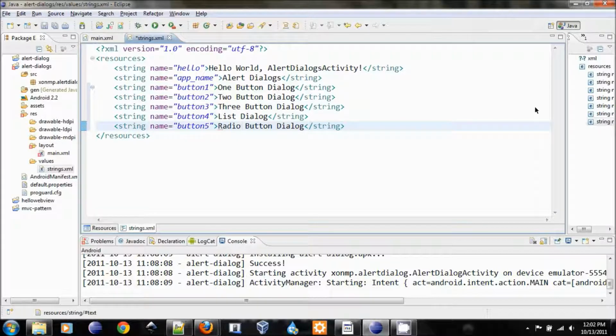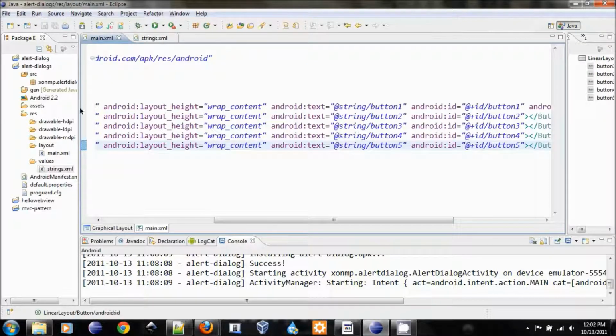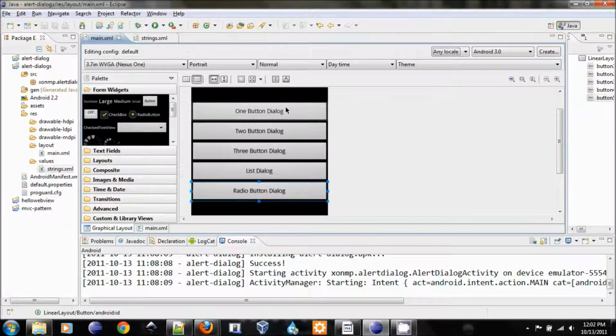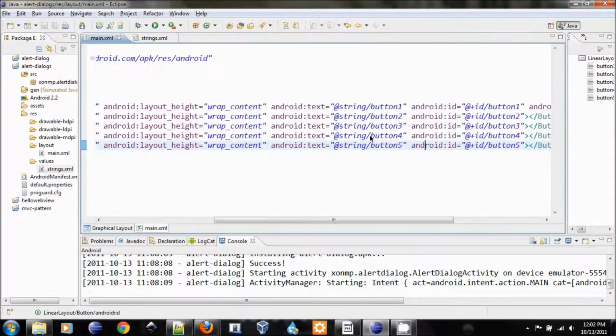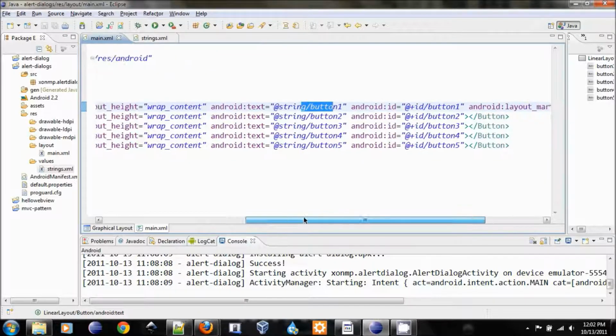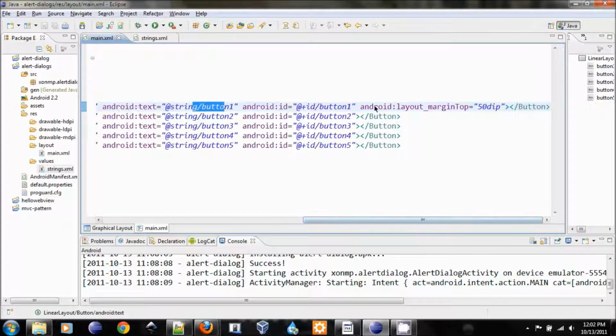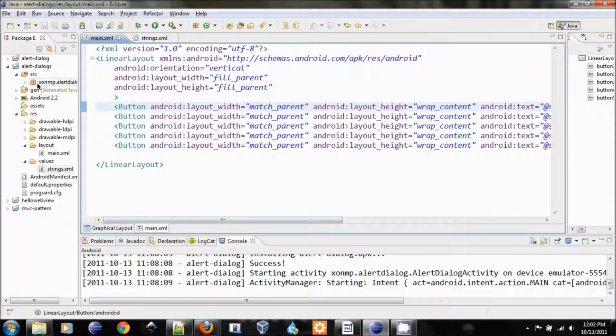And once you save this, when you go back here, you see that there's no error over here. And when you go to the graphical layout, voila, we have the buttons over here. The names change with the variables that we put in here. And yep, the IDs for them would just be button 1, 2, 3, 4. That's fine. So the layout is good.